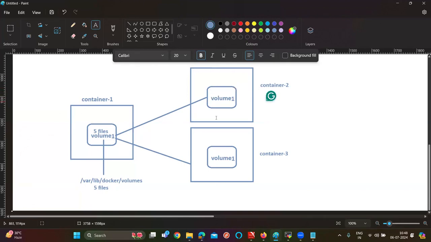The major part is, if I add new files here, for example, instead of 5 files I'm adding 10 files. Now my question is, if I add 5 more files, will these new files replicate to my volume1 inside container 1? Yes. Why? Because the containers are different, but the volumes are the same.